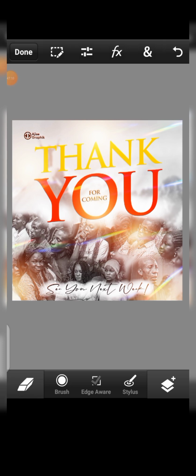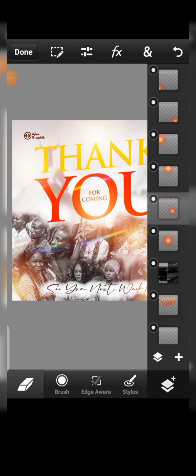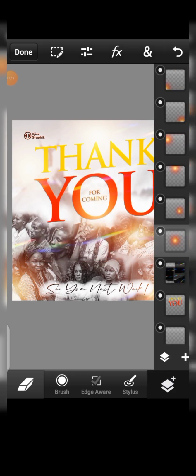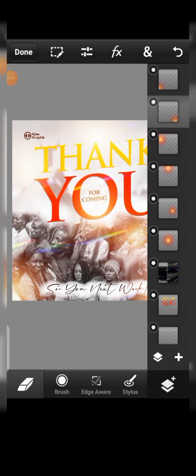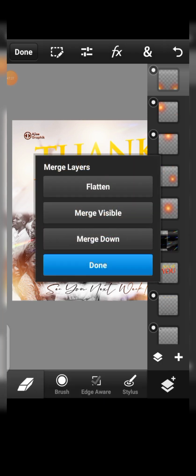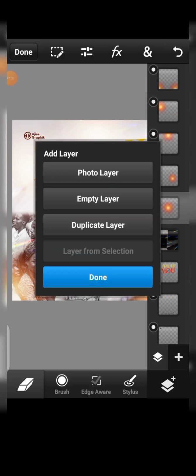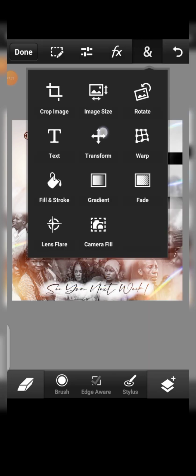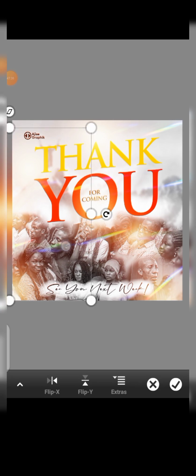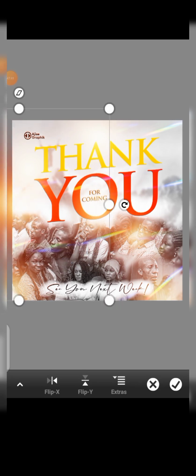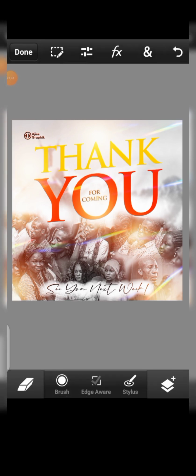I still need more flare here. Can we duplicate? So I'm going to merge the first two together. So duplicate this, transform, come here. So we need one here. So I can stretch something like this. Lovely. So you can see this. Beautiful.